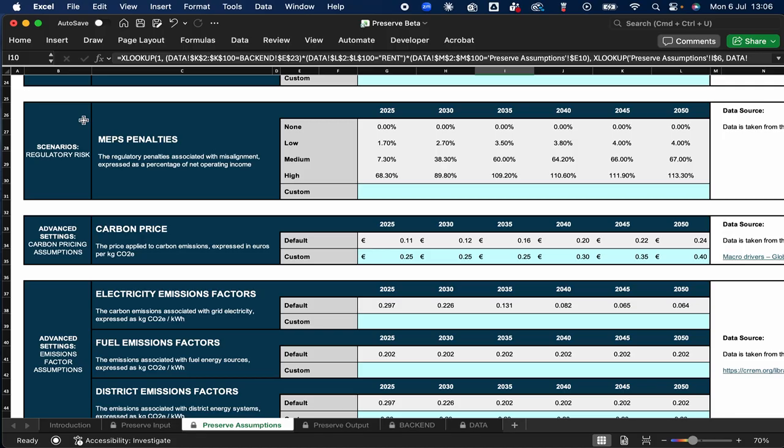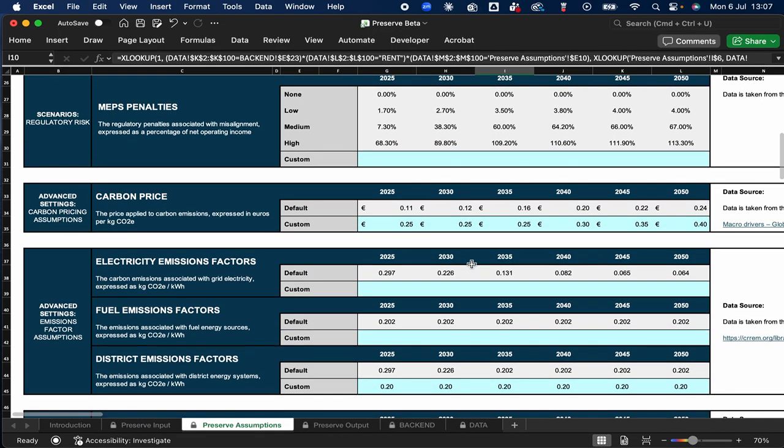And essentially what you see here is that the penalty for non-compliance or misalignment can go up to 100+% of net operating income. And this gets applied after all other adjustments. So this is the post-adjustment NOI, and the penalties are calculated on that basis. So that's the final scenario-based set of assumptions. And then we're getting into some of the other assumptions, like carbon pricing and emissions factors, etc.